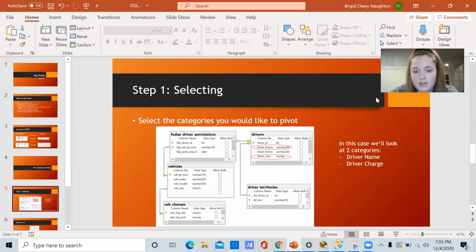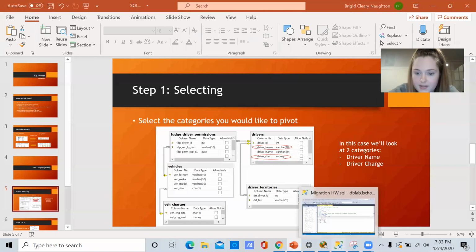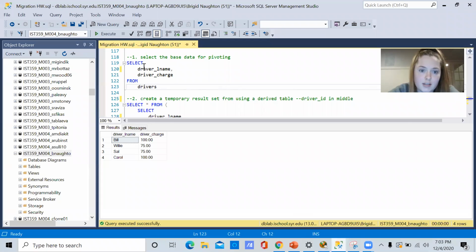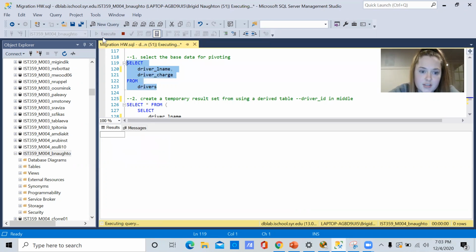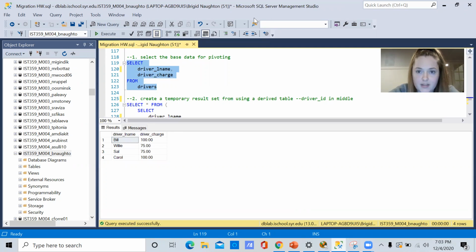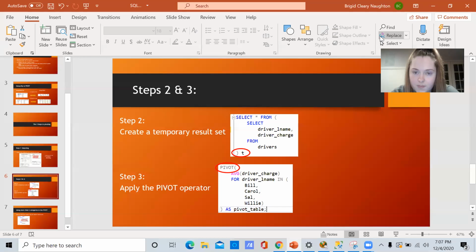So the first step to pivoting is that you're going to want to decide on what categories you would like to pivot. In this example, I chose to utilize the driver name and also the driver charge. To get a visualization for this, you're going to run a select statement in SQL. You're selecting the driver name with the driver charge from the drivers table, and executing this, you're going to see the data that you're going to then pivot in step 2 as well.